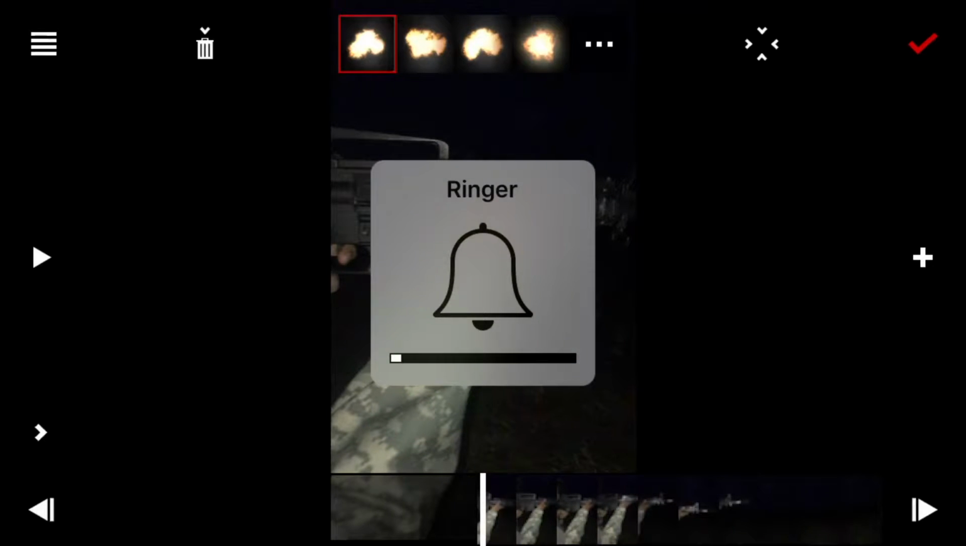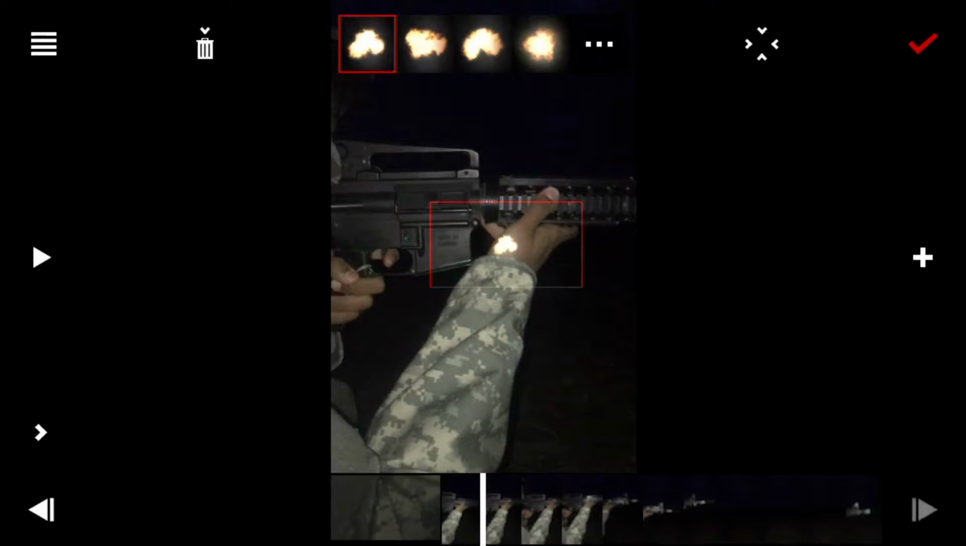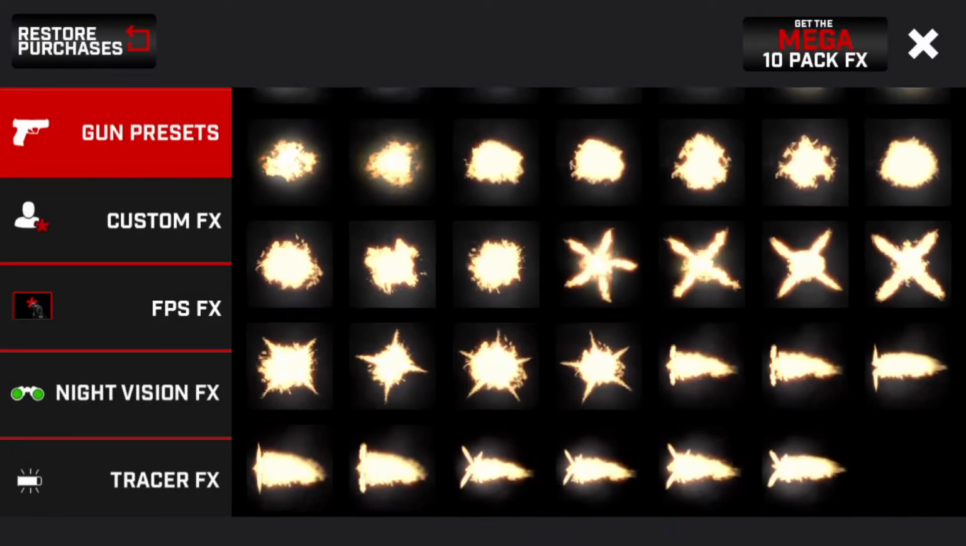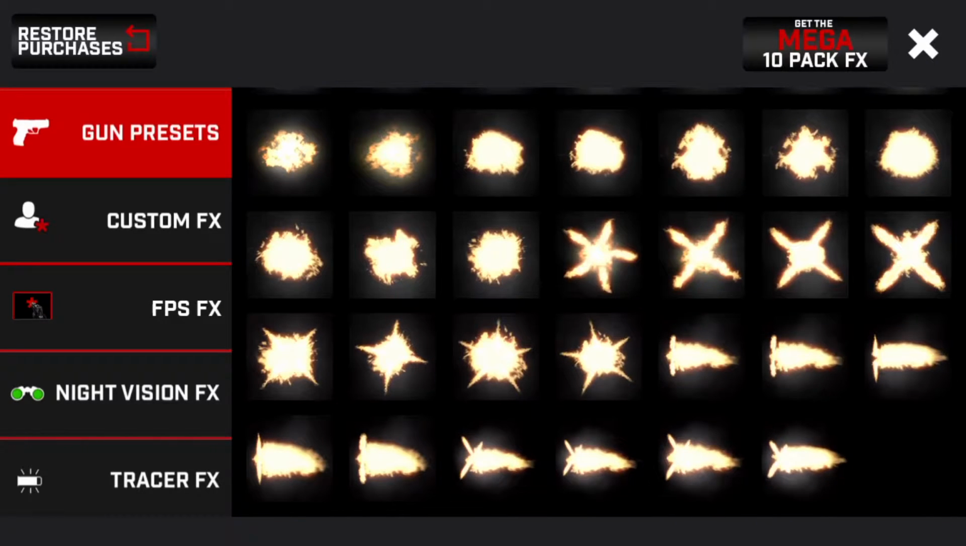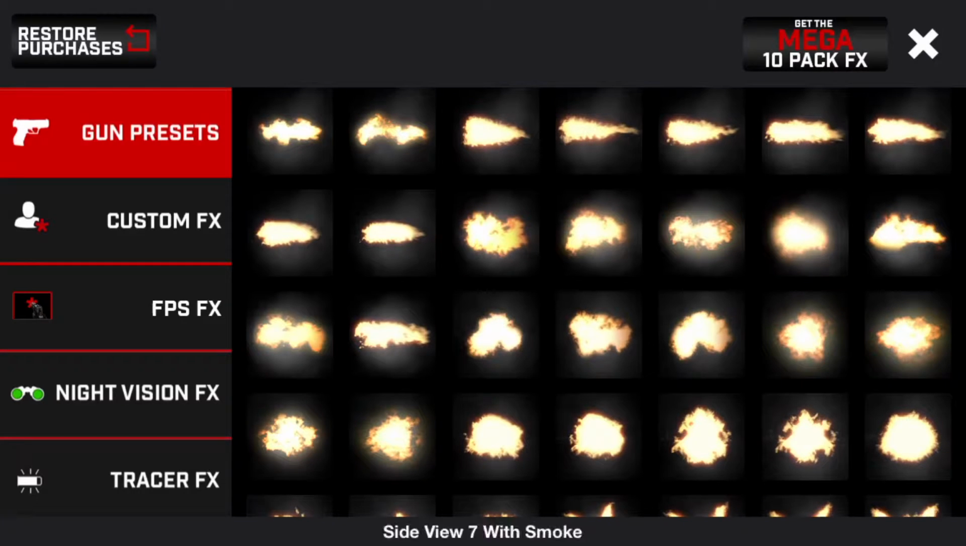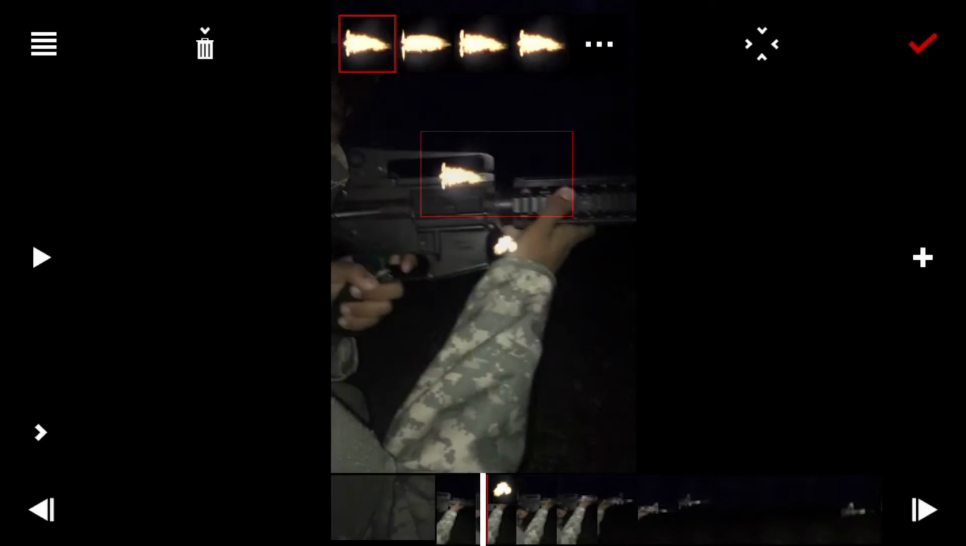So now that we're here, I turned on my ringer because I couldn't actually hear the effect. So if you want to add the effect, go all the way to the right side of the screen, press the little plus sign. Now I accidentally added that effect. You can delete it, but for demonstration purposes, I'm just going to leave it there. Now these are all the free muzzle flashes you can use. I'm just going to select a few, and then once we select those, I will apply them to my gun.